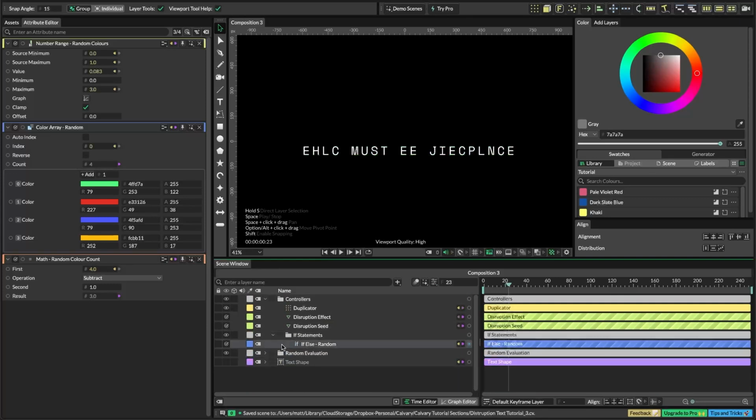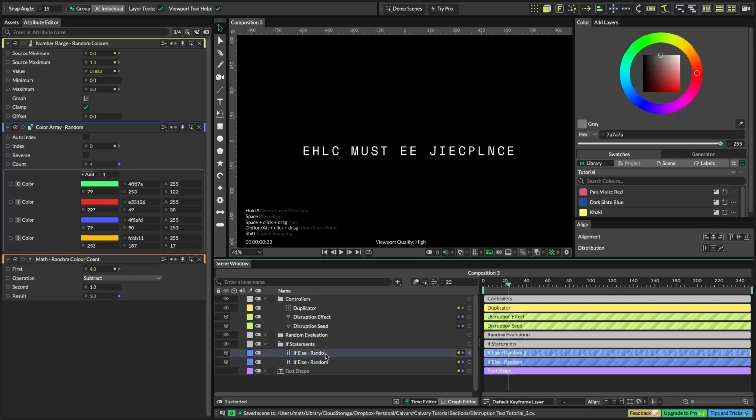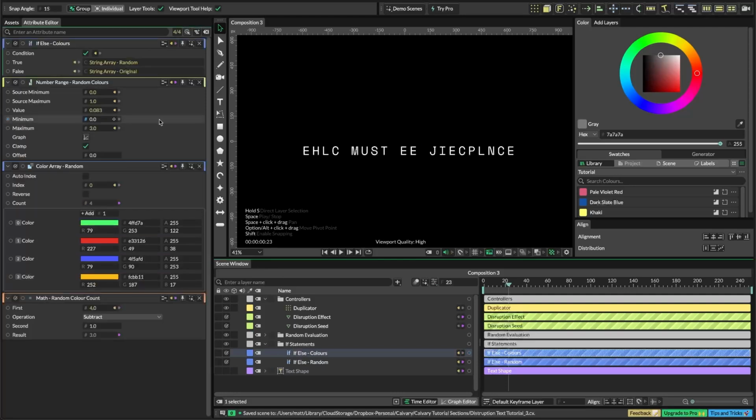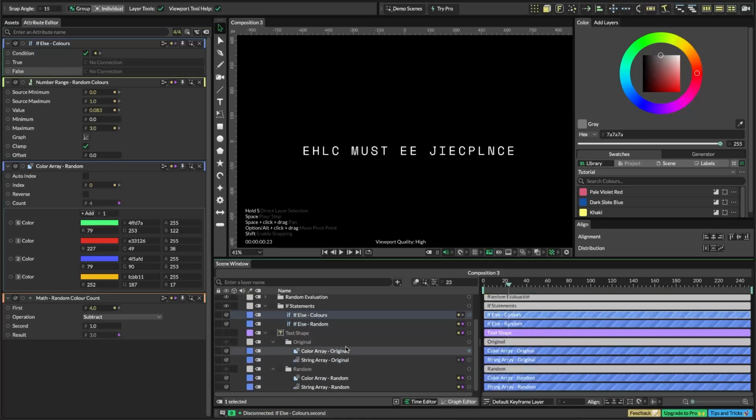The if statements have ended up in here. That's not where I want them. The if statement random, I'm going to duplicate this and we're going to call this if statement colors. We're just going to unplug this and unplug this. So now what we want to do is instead plug in the original color, which was on the bottom, and the random color on the top.